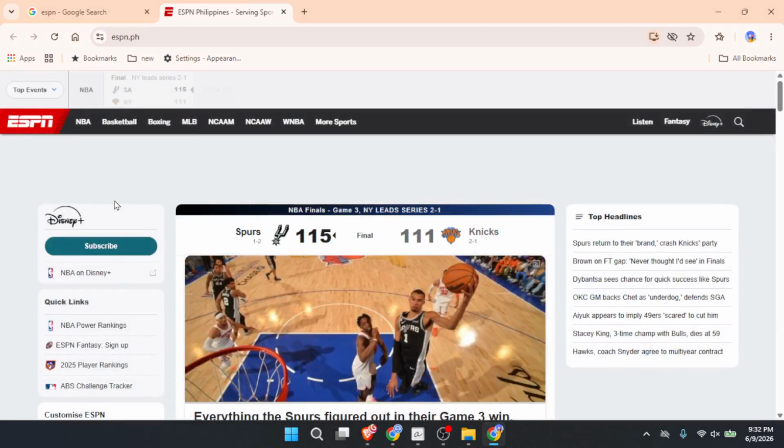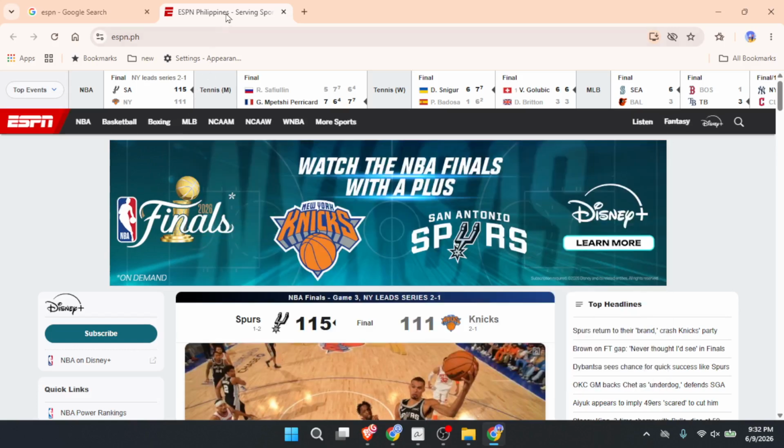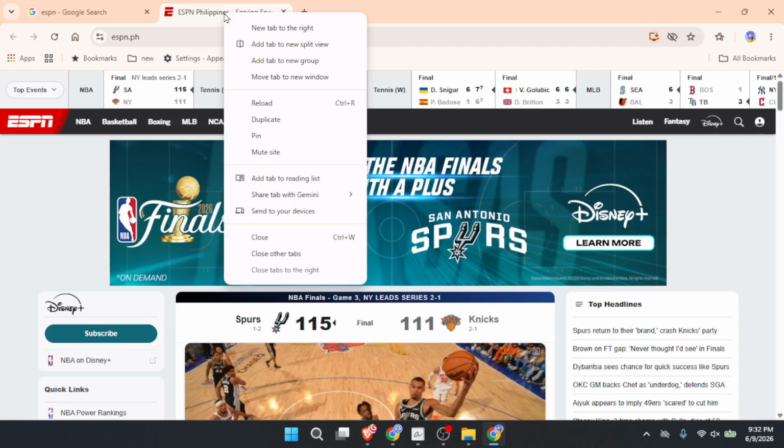And here is where the magic happens. Right-click on the tab itself. Not on the page, not on the content, but right on the tab bar at the top of the window. You will see a small menu pop up with a few options. This is a context menu, and it holds the key to what we want.